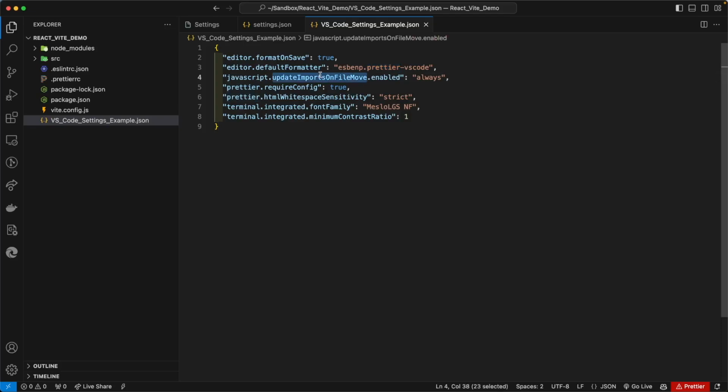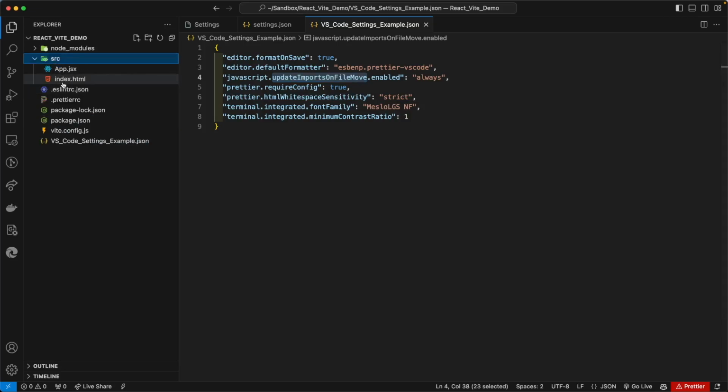This is not necessarily required, but I highly recommend it, which is to update the imports when we move files around. If we were to move a file out of this folder for whatever reason, or if we were to have subfolders in here and we need to move that around, it'll update it for us.